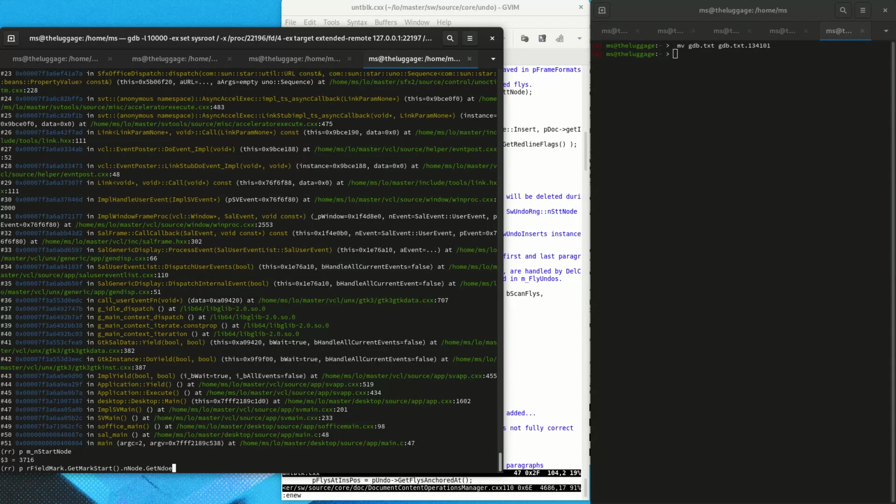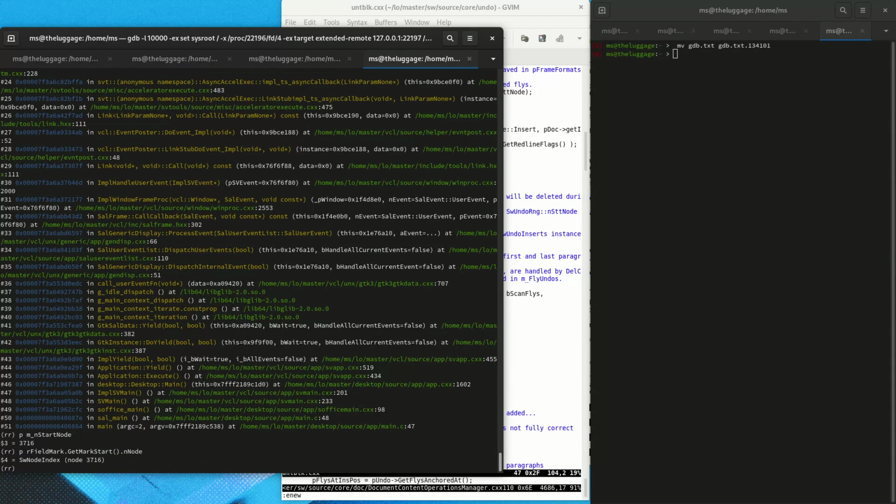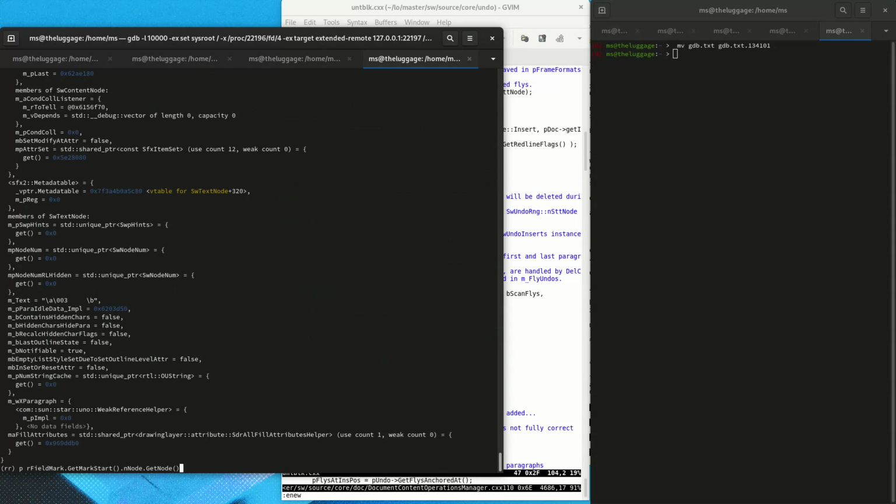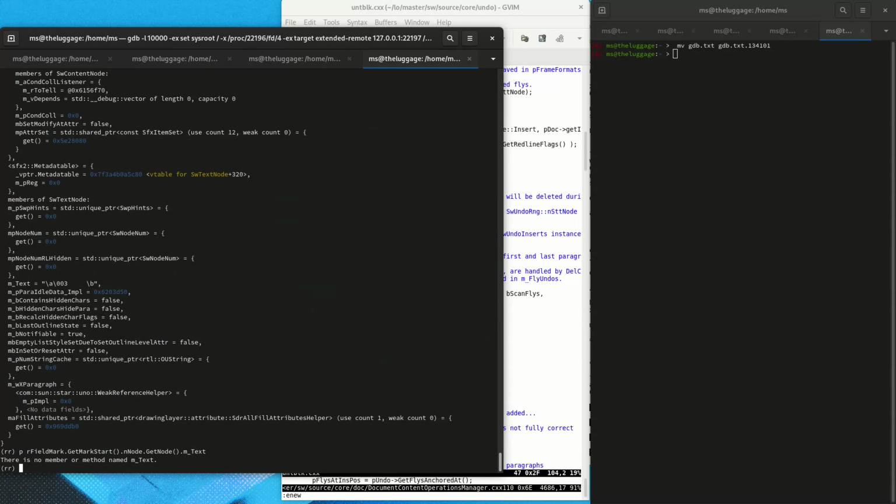And then we look at the node that is at this index, and for sure it's not an end node. It turns out it is a text node. So at this point in time, the document looked different than at the time when the crash happened.